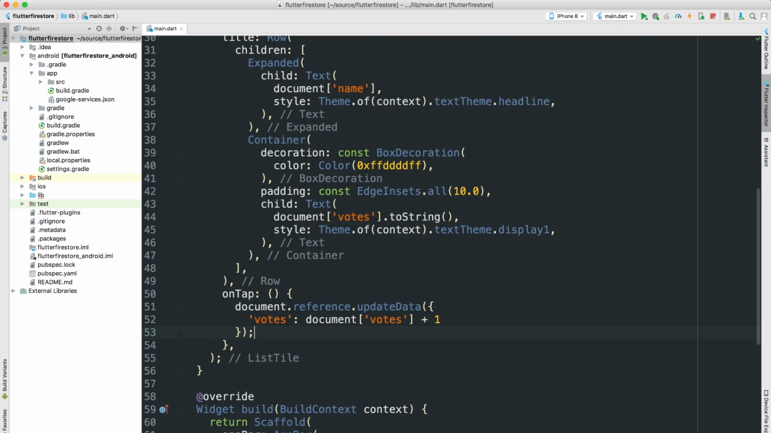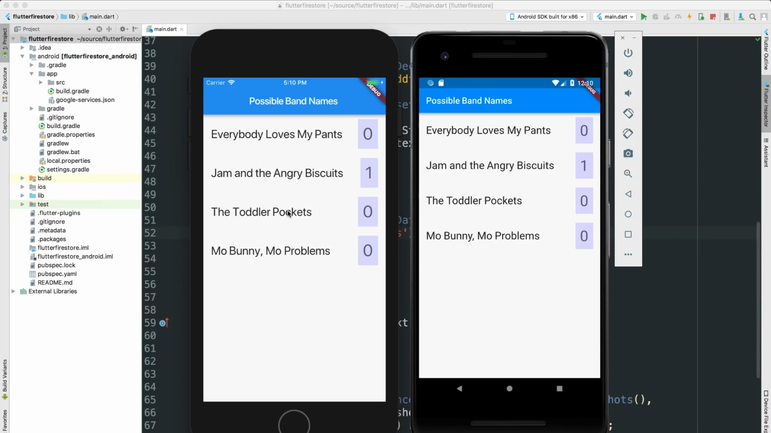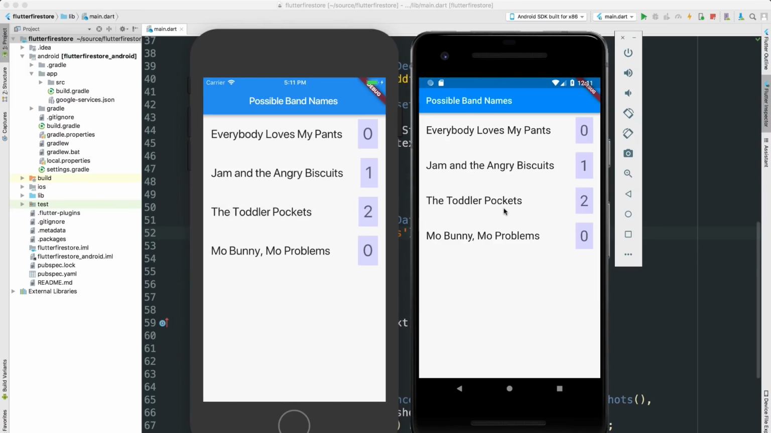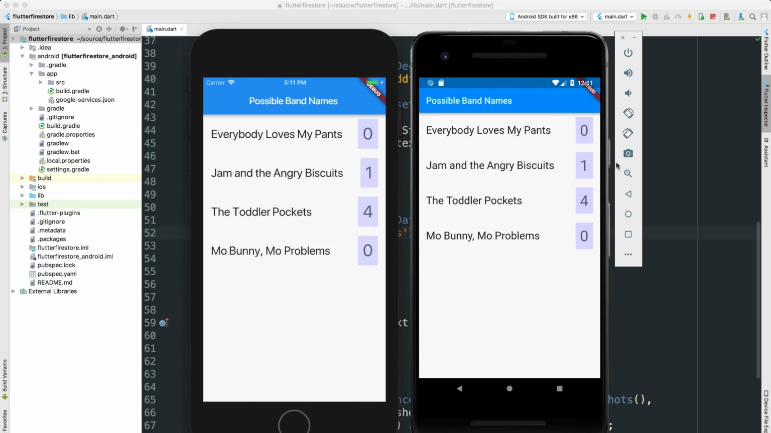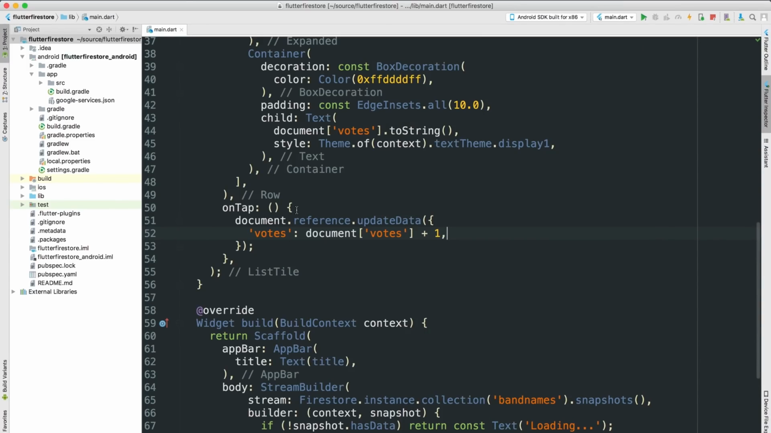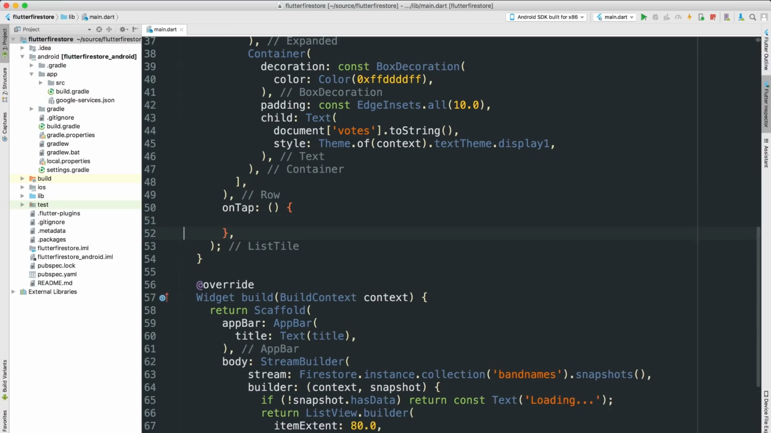So when I do a hot reload now, I get this, and I could start tapping away. So I tap on the iOS side, you can see the Android side updates. Tap on Android, iOS updates. I could do this all day. Cool. Like I said though, this isn't a robust solution. I'm incrementing data that could be stale if some other instance of the app has updated the collection just before. So let's replace this with a transaction and do it atomically.